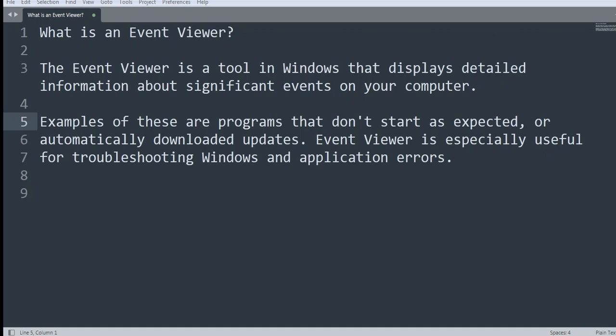So in this video, I will discuss and explain what an event viewer is in Microsoft Windows.